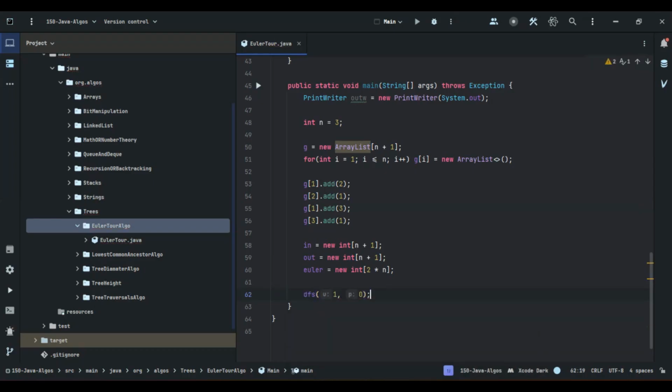It's as simple as that. We have successfully started the DFS from the root equals 1. So this is fine. We are done with this part. Next, let's move on with the further things.